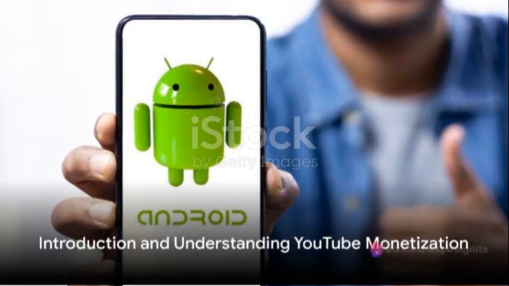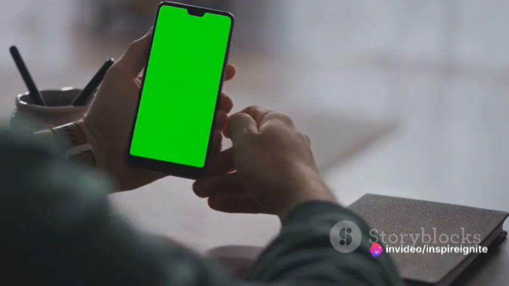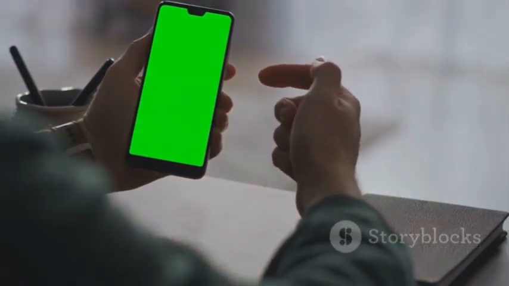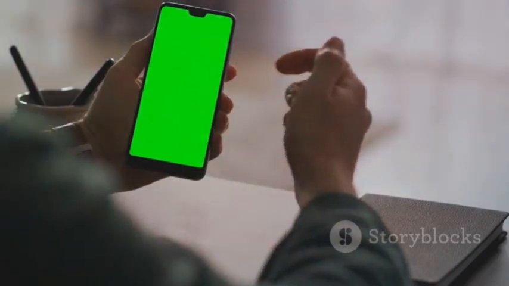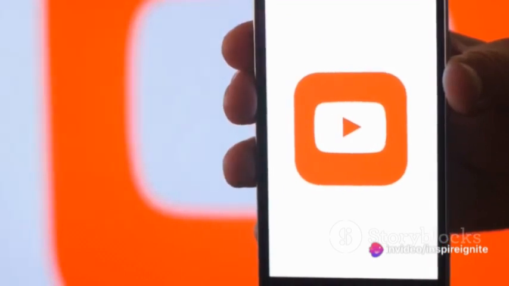Ever wondered how to turn your Android into a money-making machine? Well, it's simpler than you might think. With just a little bit of knowledge, you can transform your Android device into a tool for monetizing your YouTube channel. First, it's important to understand the concept of YouTube monetization.